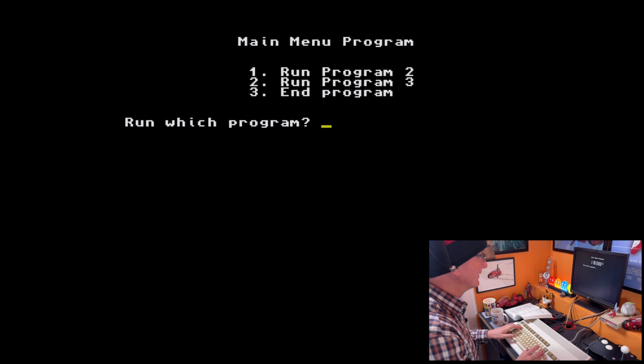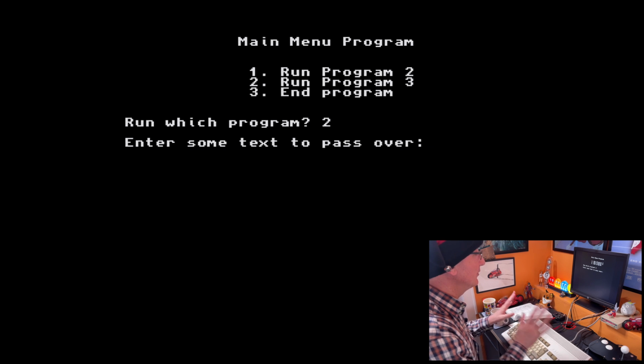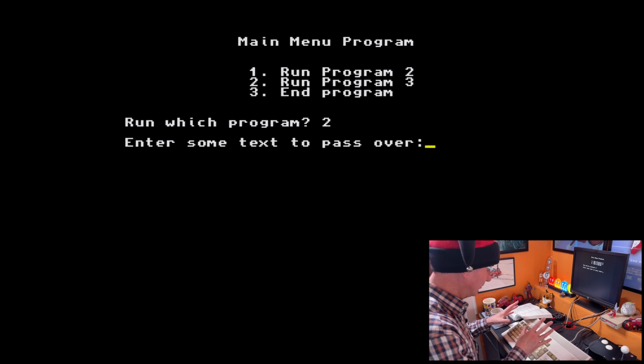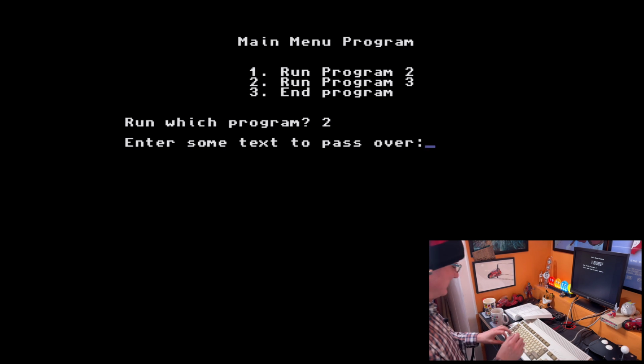So actually, I'm going to do that again. Program 3 is option 2. I made this too complex. I do apologize. Text to pass over. I don't know what.